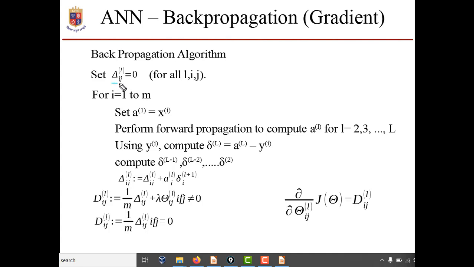If you observe this delta ijl, this is the capital delta. What we used in the previous session was the small delta, which we used to calculate the error of each layer. While we were calculating the errors, we used the backpropagation method. This is the first step, where you set 0 for all the delta ijl, and this is the initializing of delta ij.